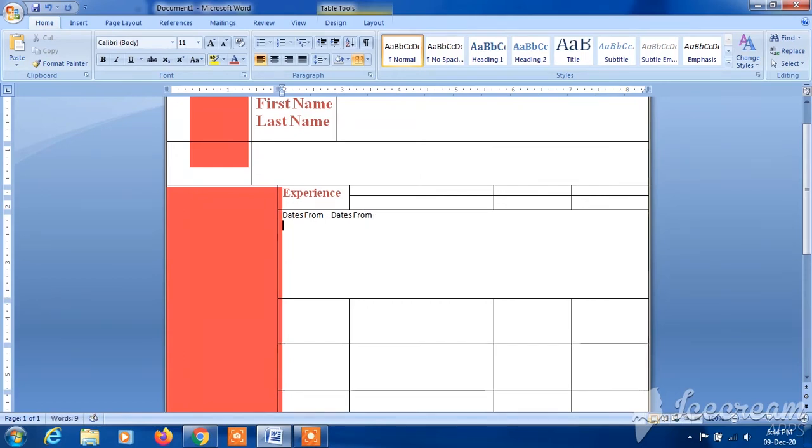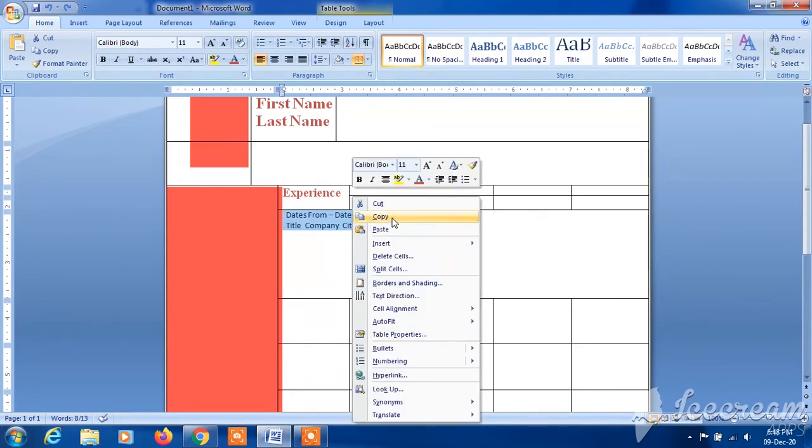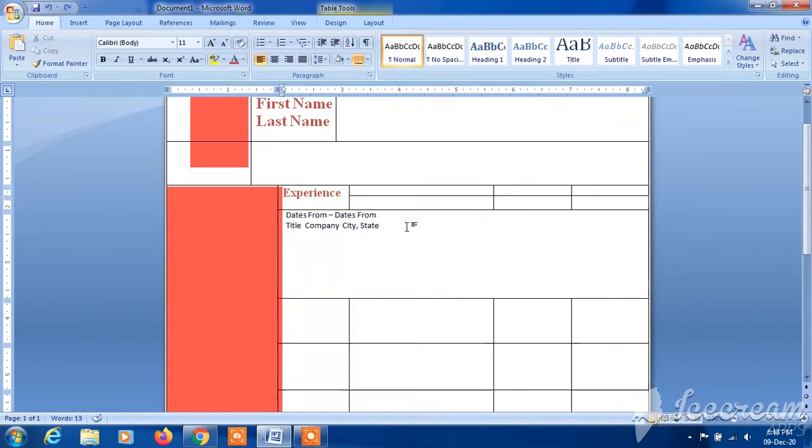Then go to the next line, write title, company, city, comma, state. Now we will select it and copy it by right clicking and clicking on copy. Then skip two spaces and then paste it by pressing Ctrl V. Then again skip two lines and again paste it by pressing Ctrl V.